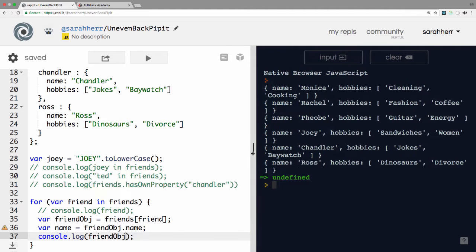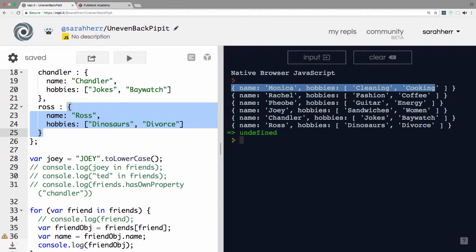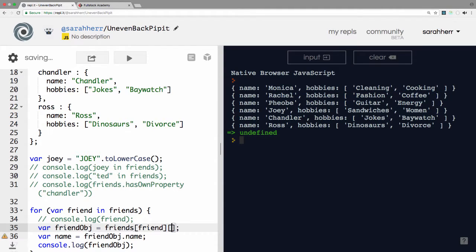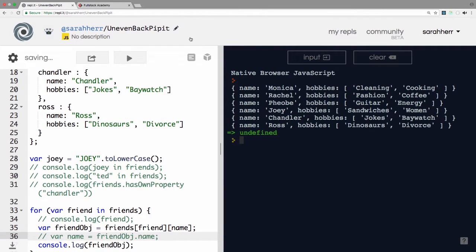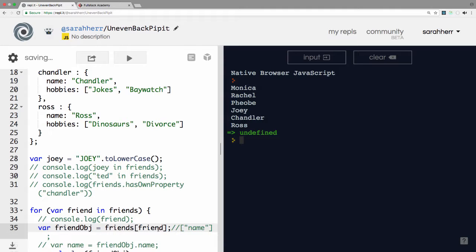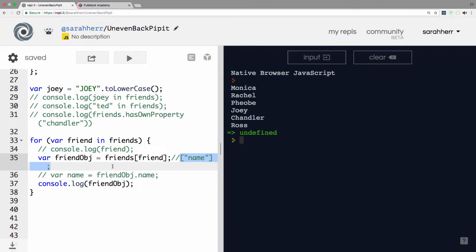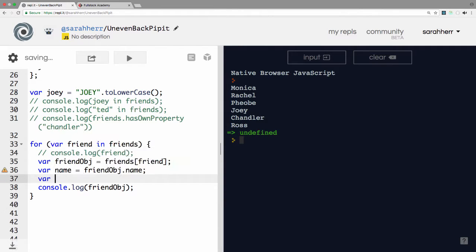Yeah. Weird. So it's console logging out the object that is the value for each of these keys. To get the name, as you can see, I can do bracket name to get the name of it right away. But maybe I want to access multiple things off the friend obj, and I only want to grab that once. So I can grab the name. I could also grab var hobbies.